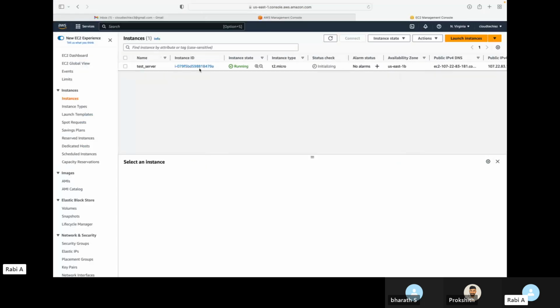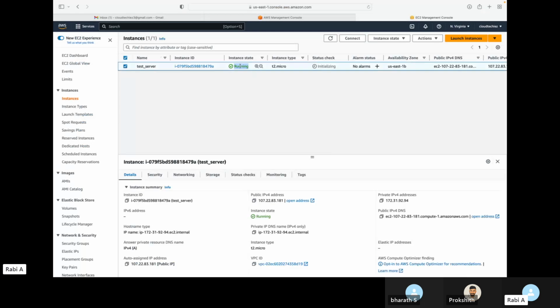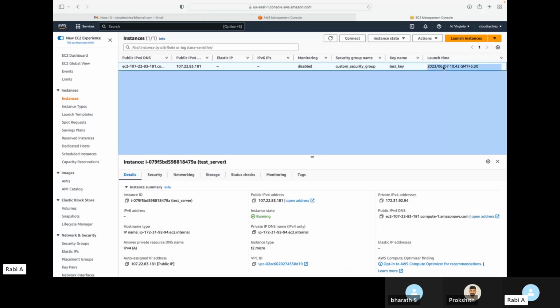So here you can see the status, it says running. That means my server is ready to use. Now here you should be able to see the instance ID. So every time you launch your instance, there is a unique instance ID associated with it. There's an instance type, in which availability zone it is running, then your public IP or private IP, then you can see your security group name, your key name, when the server was launched. All this information will be available for you.